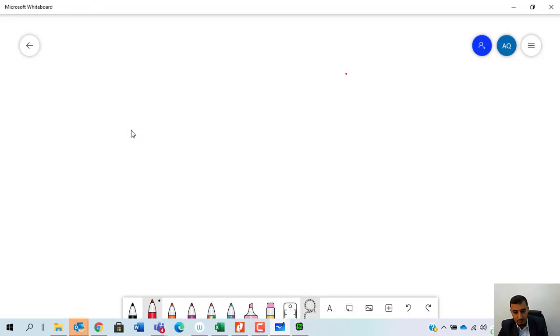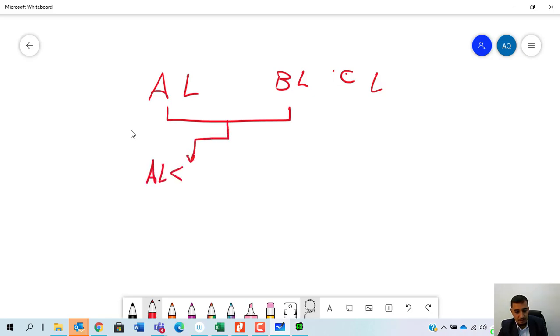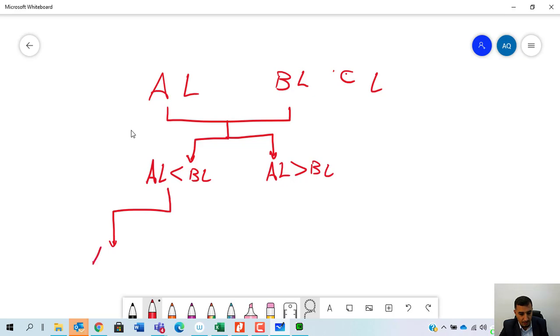I have AL, BL and CL. I compared AL with BL. You have two options. The first option is that AL is less than BL. The second option is that AL is greater than BL. So I took the first one here. If AL is less than BL, I said compare AL with CL. So I'm going to do a comparison between AL and CL.